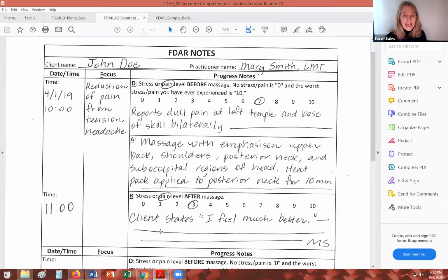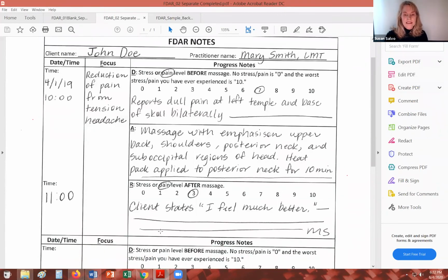So if you look under the action, this is what Mary did to address John's focus, which is the reduction of pain from tension headache. And again, these should be action verbs. So, massage with emphasis on upper back, shoulders, posterior neck, and suboccipital regions of the head. Heat applied to the posterior neck for 10 minutes. And again, notice that line drawn at the bottom.